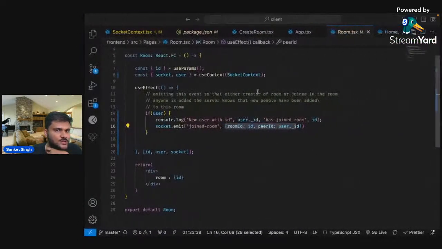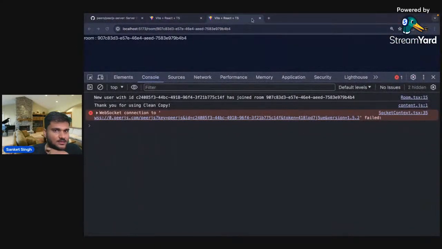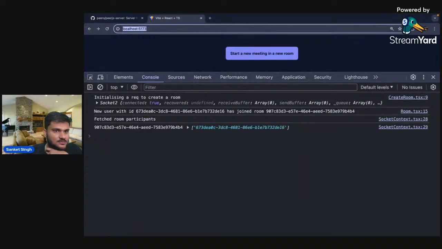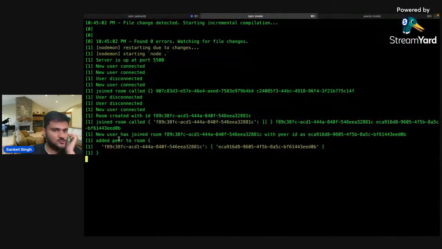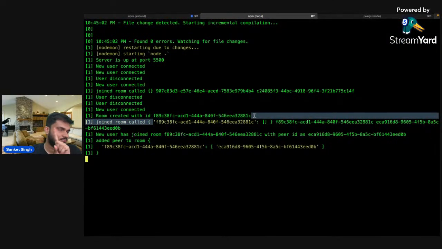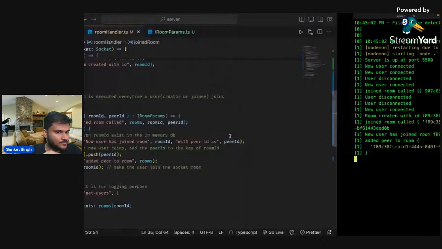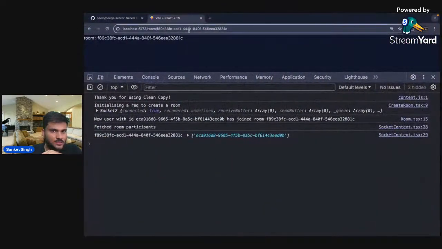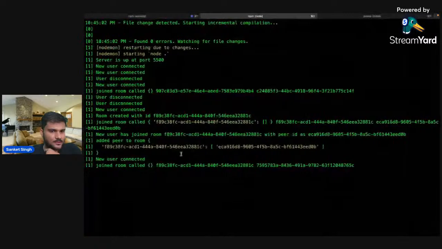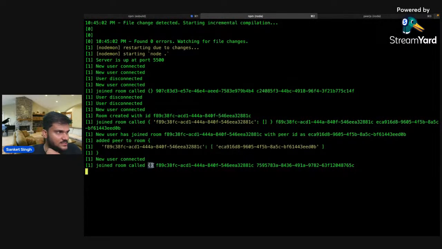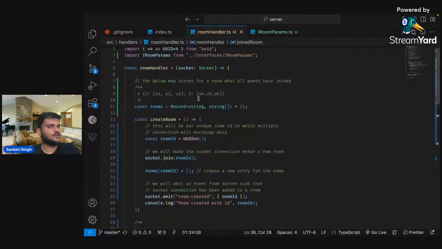Okay, so let's do one thing. Let's close this. Refresh. Start a new meeting. Can you see this rooms object has been created? It has one entry altogether. Cool. Now, if I copy this, paste it here, press enter. See, again the same problem. Room is coming empty. Can anybody tell me why the room is coming empty? This is a very small issue.